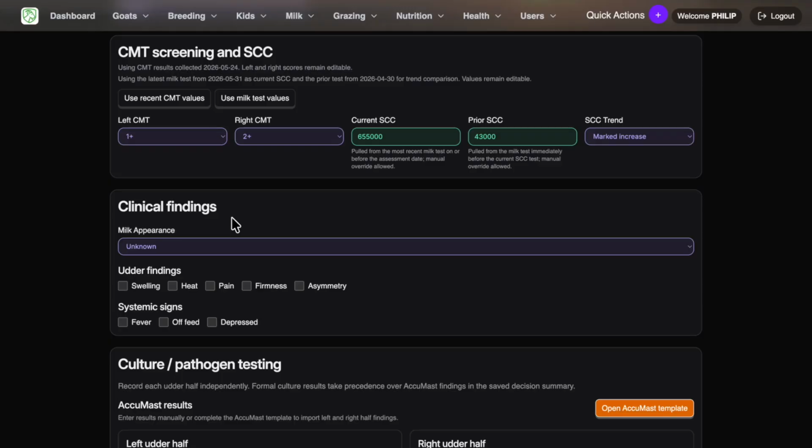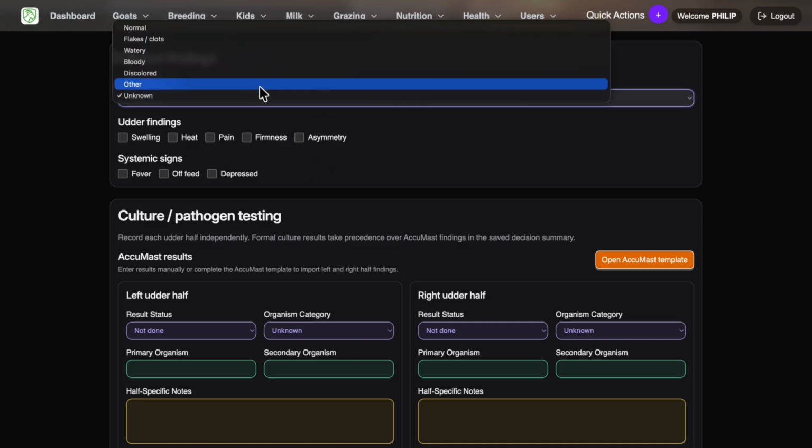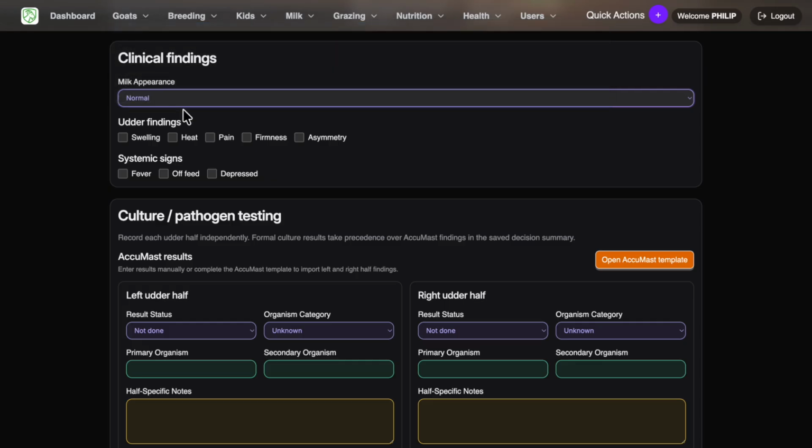The decision tool also takes clinical findings into account. Select the milk's appearance and note abnormalities such as flakes, clots, watery milk, blood, or discoloration. Then record any udder findings, including swelling, heat, pain, firmness, or asymmetry. Systemic signs such as fever, reduced appetite, or depression are especially important. With findings of systemic illness or abnormal milk or udder findings, the tool will recommend prompt veterinary evaluation, even in the absence of abnormal CMT or SCC test findings.